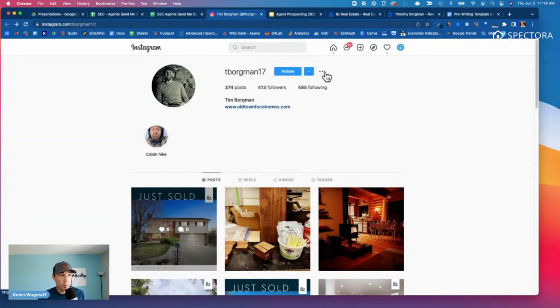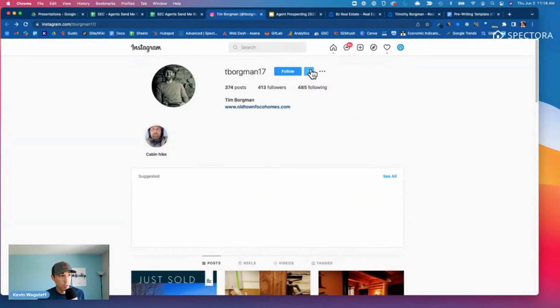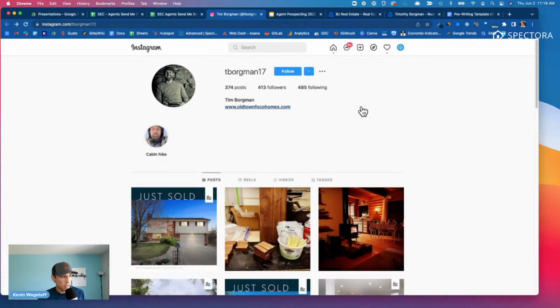You can turn on post notifications. I think that's on mobile. But Google how to turn on post notifications for Instagram posts. What it does is it'll just pop down on your phone and say, Tim just put up a new post. You can comment on it right away. That's how you just kind of follow people around in a non-creepy way.